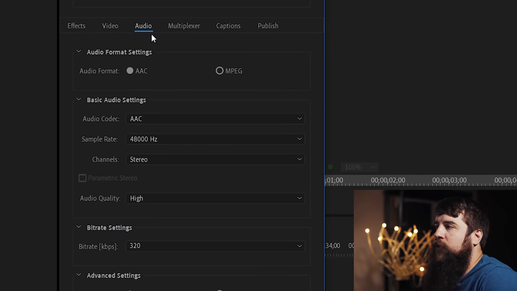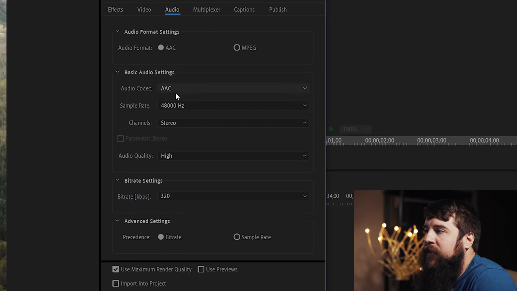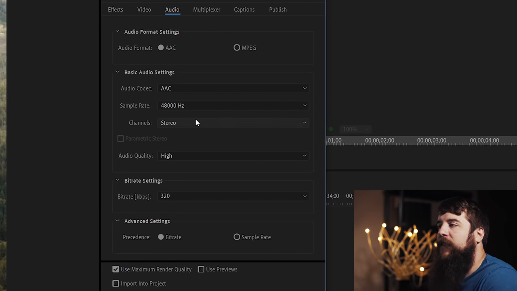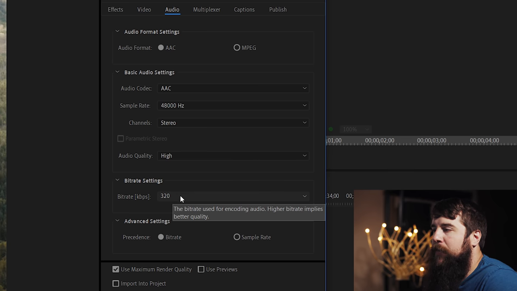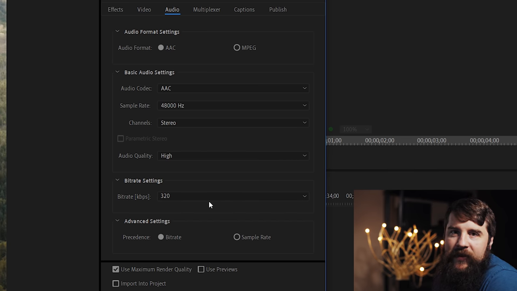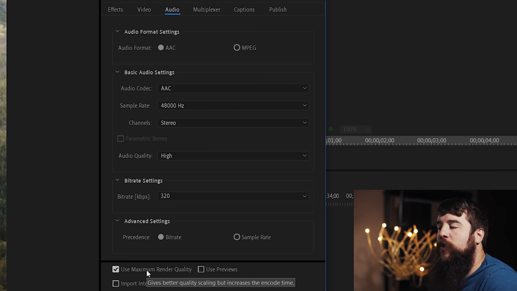Let's go up to the audio tab. Make sure your audio is AAC, 48,000 hertz, stereo, audio quality high, bitrate 320 kilobits per second. In my case, because this video is just a drone clip, it doesn't actually have any music to it, I don't really need to worry about this, but if your video has audio, these are good settings for it. Almost done. Last box you need to make sure is checked is the use maximum render quality box. Make sure you check that because it's gonna result in better quality.